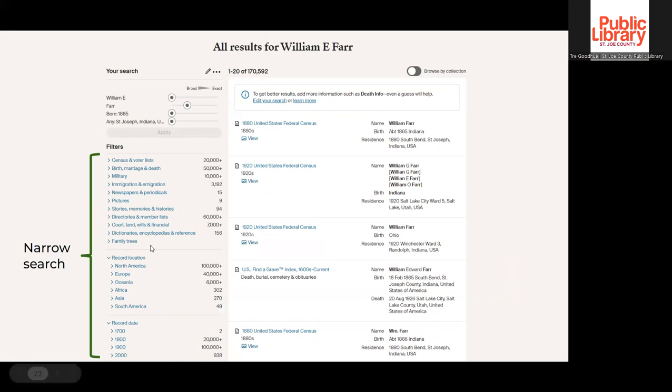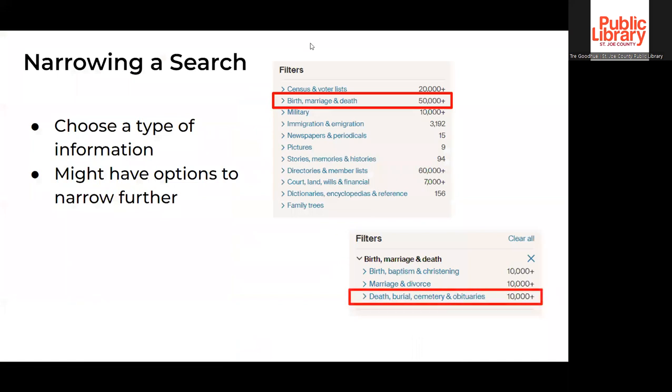They give you a list of categories, locations, time periods that you can use to help narrow the amount of records that Ancestry searches. So, for example, if I know I'm looking for death information, I can try clicking on the birth, marriage, and death category and see if that brings me something useful. Even further, because there's a little caret next to it, that means there's even more options. And once I click it, there's an option for birth, marriage, and death separately. So if I click all the way into death, burial, cemeteries, and obituaries, that will restrict my search results quite a bit.